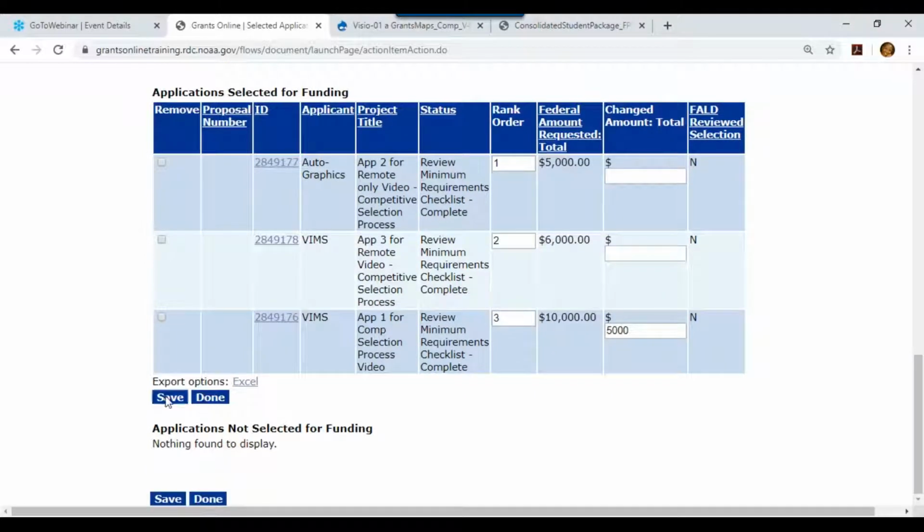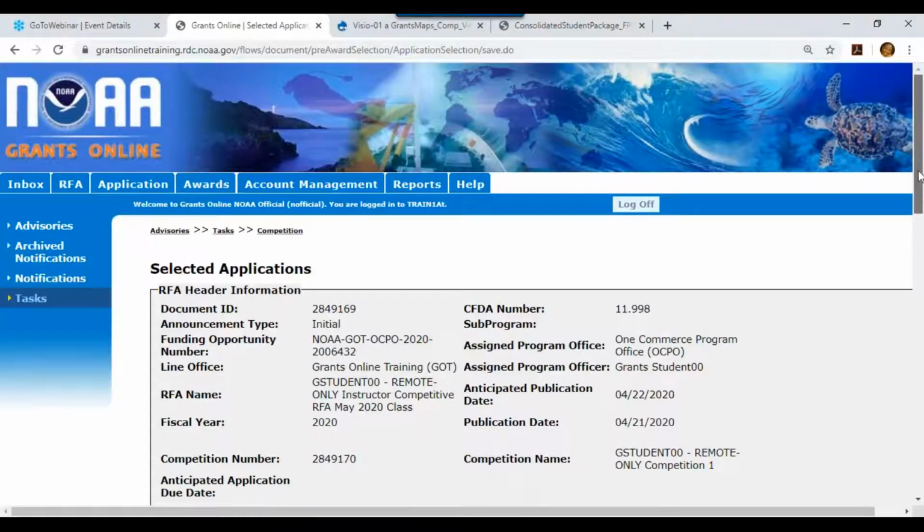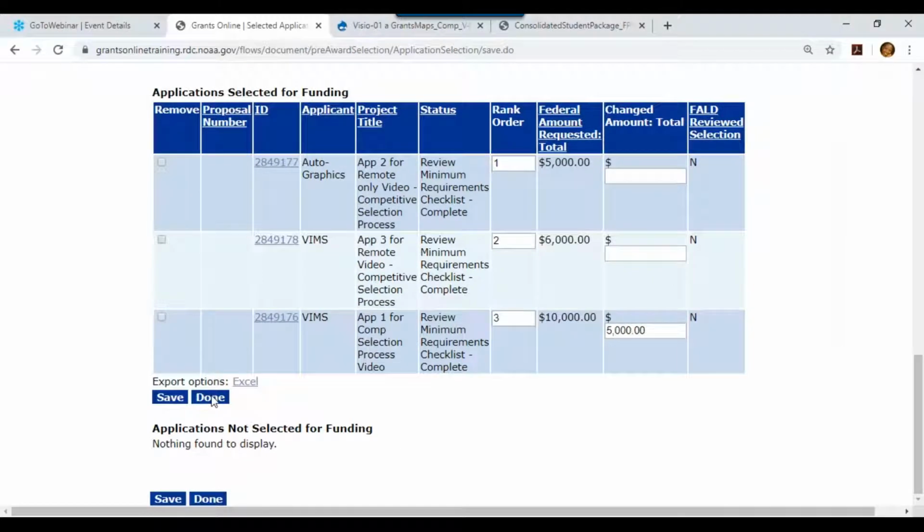So now I'm going to click save. And that page is saved. Now I'm going to say done.